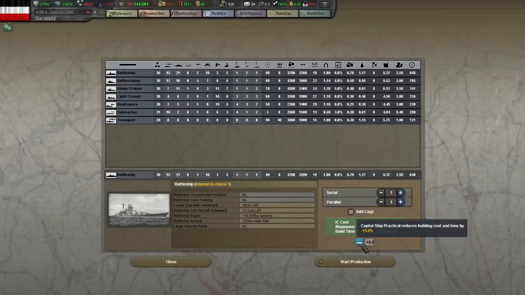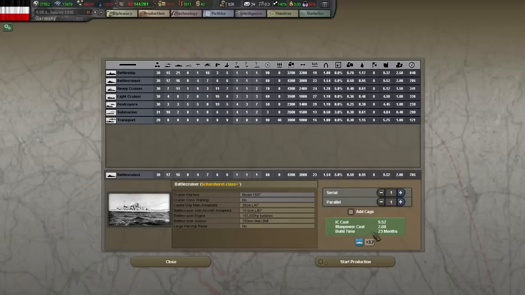Of course, it's going to take these 28 months to get there, so if you want to have a strong fleet, you better start working on it ASAP. Battlecruisers also use capital ship practical and are a bit quicker to build, so you could start with some of these to get your practical knowledge up a bit faster.